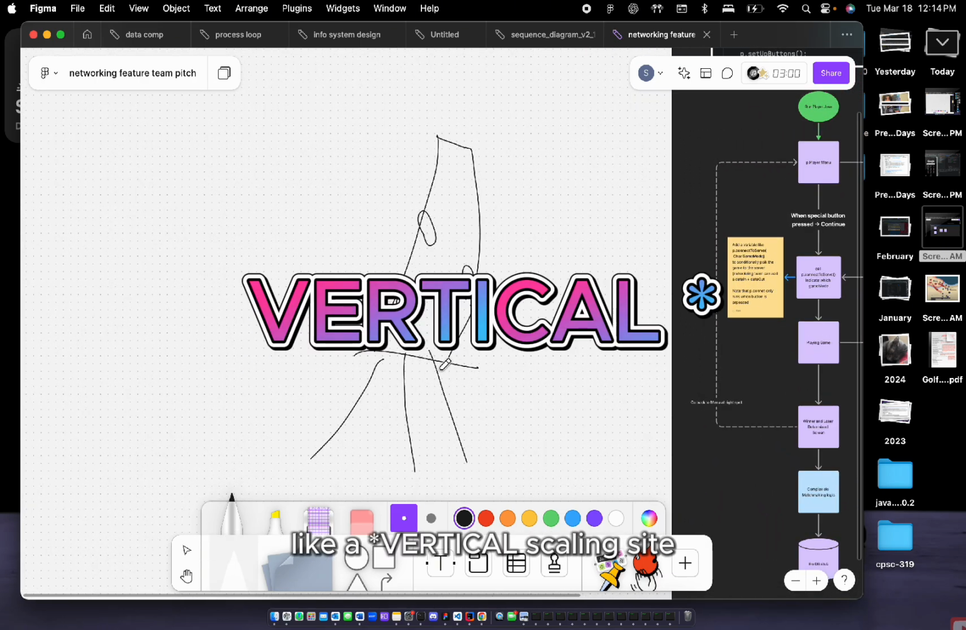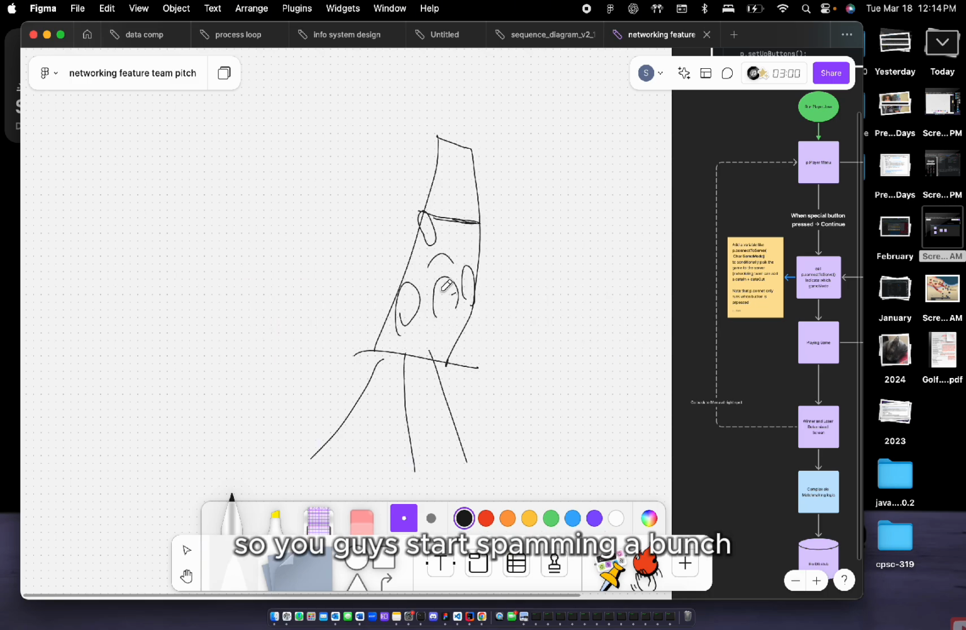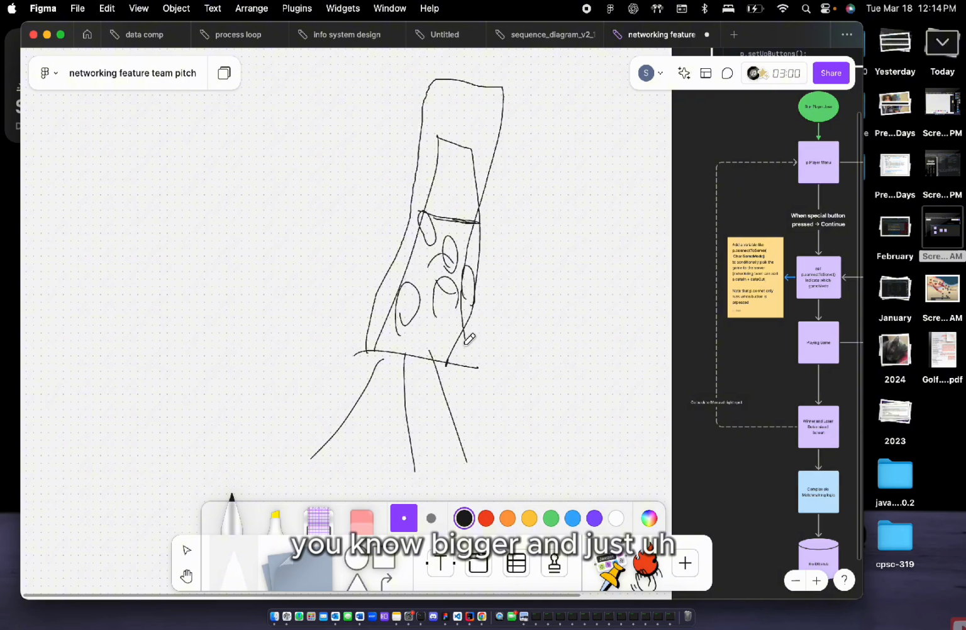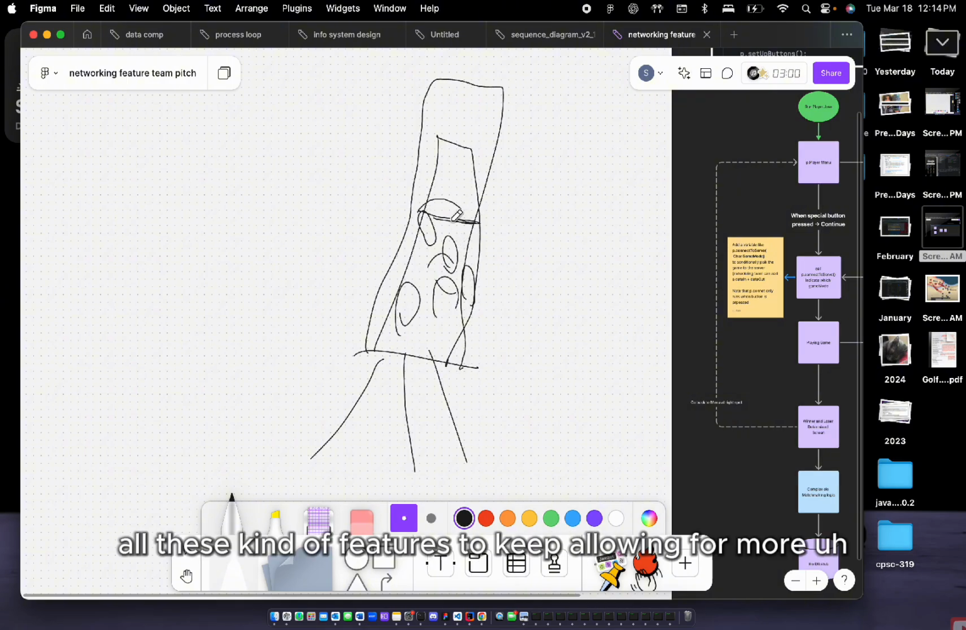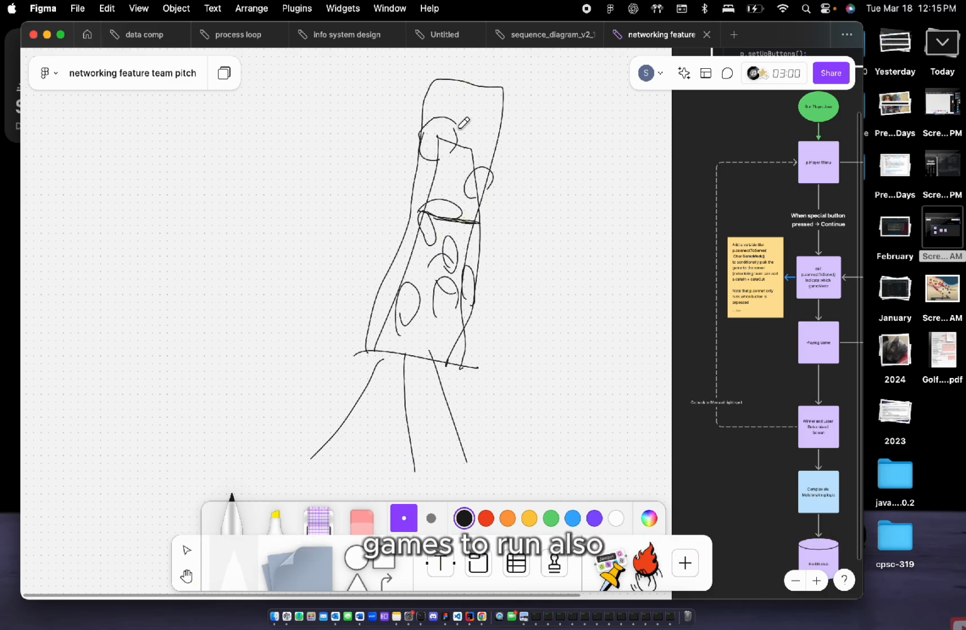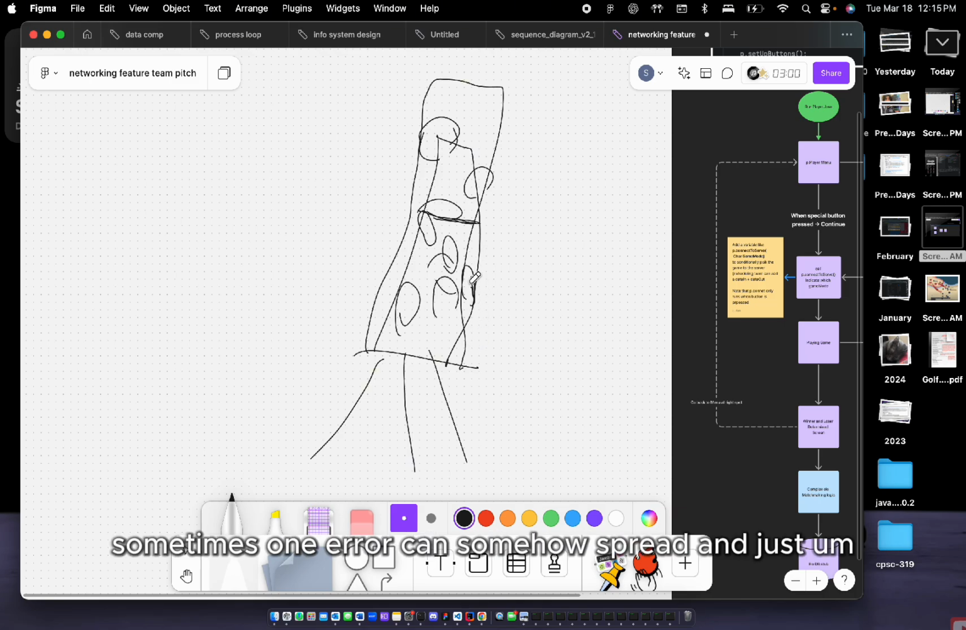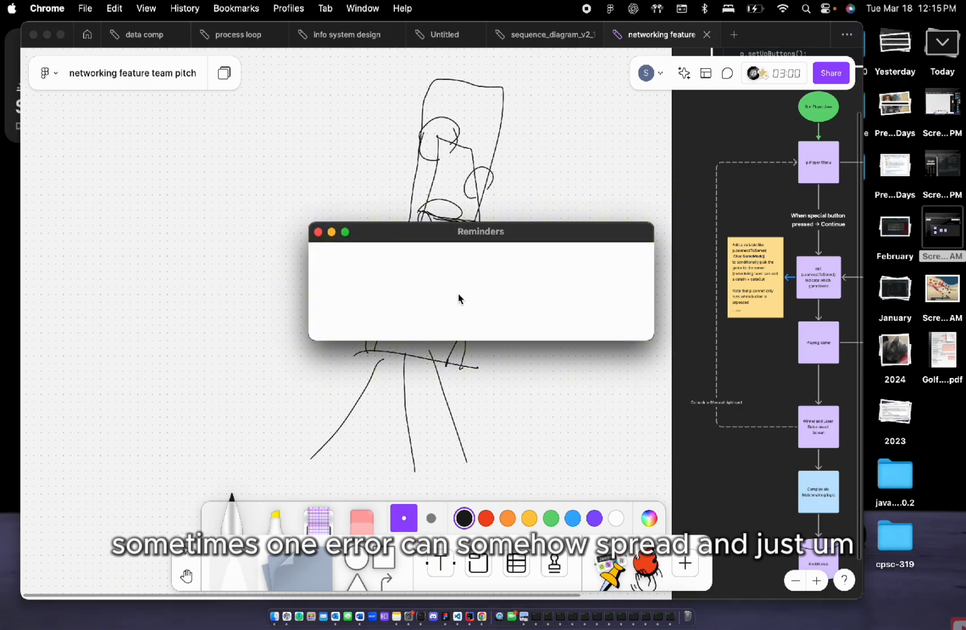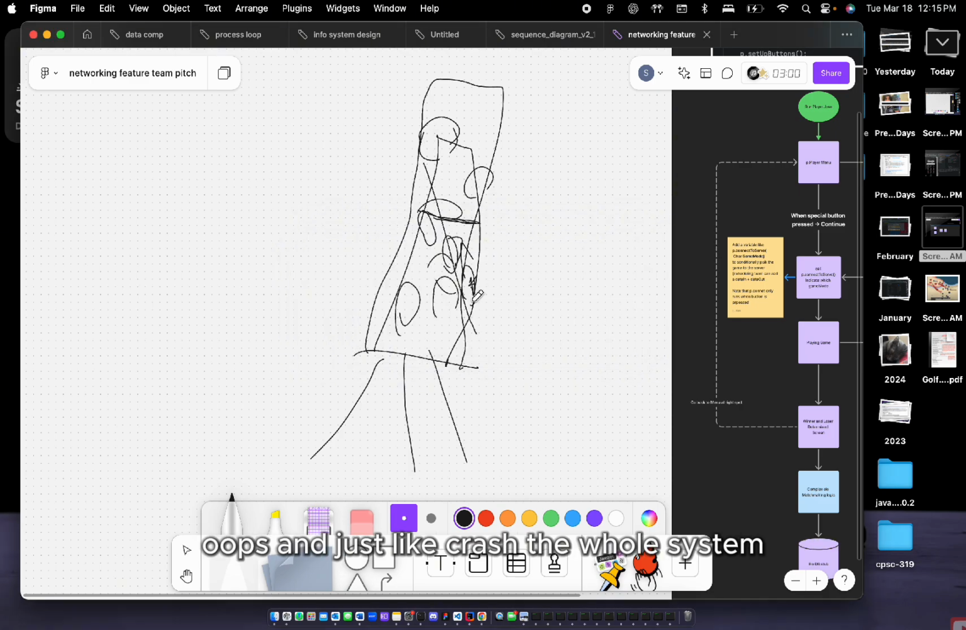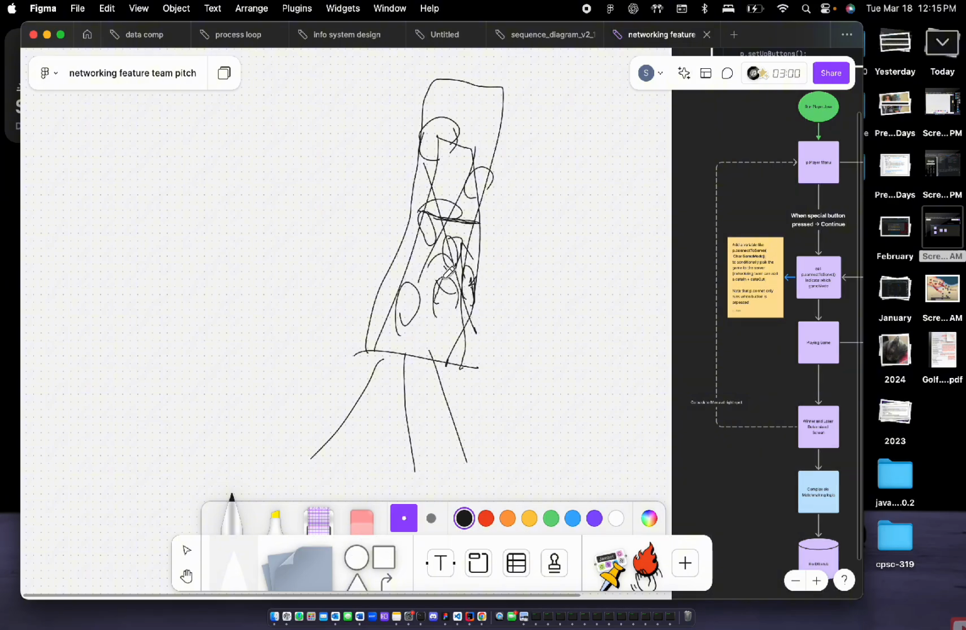But this is what we call a vertically scaling site. So let's say there's a ceiling here, right? So you guys start spamming a bunch, and now there's a lot of computing power, and we need to scale up. So the solution, and the only solution, is to just make it bigger and stronger: higher processing, higher memory, higher everything to keep allowing for more games to run. There's also a bit of a problem with this system, which is that sometimes one error can spread and crash the whole system. That's also a bit of a problem.